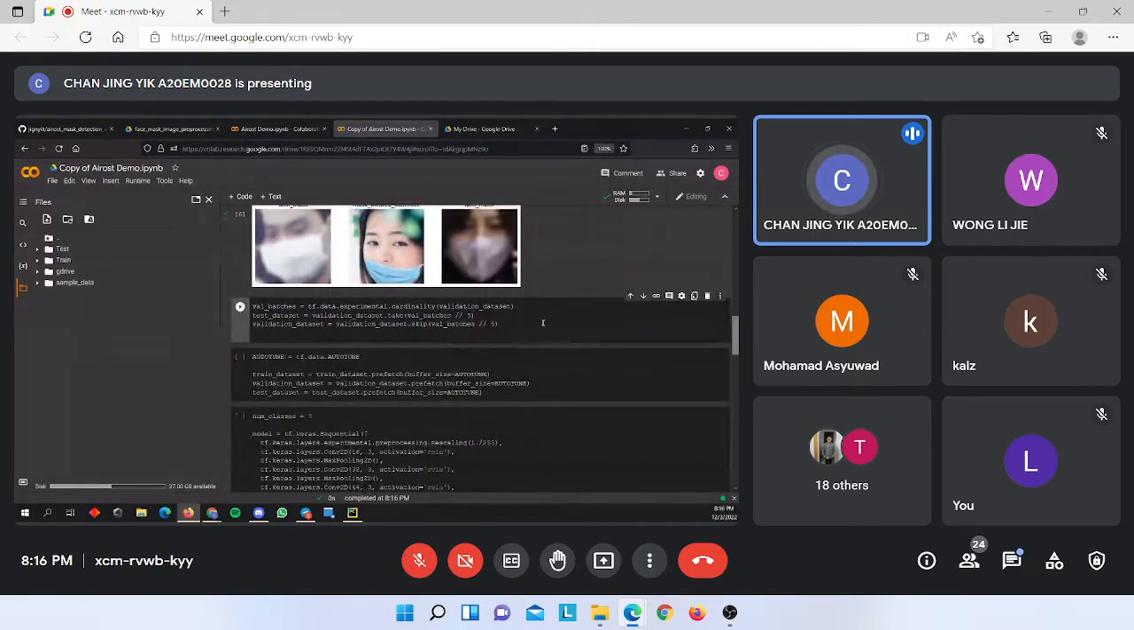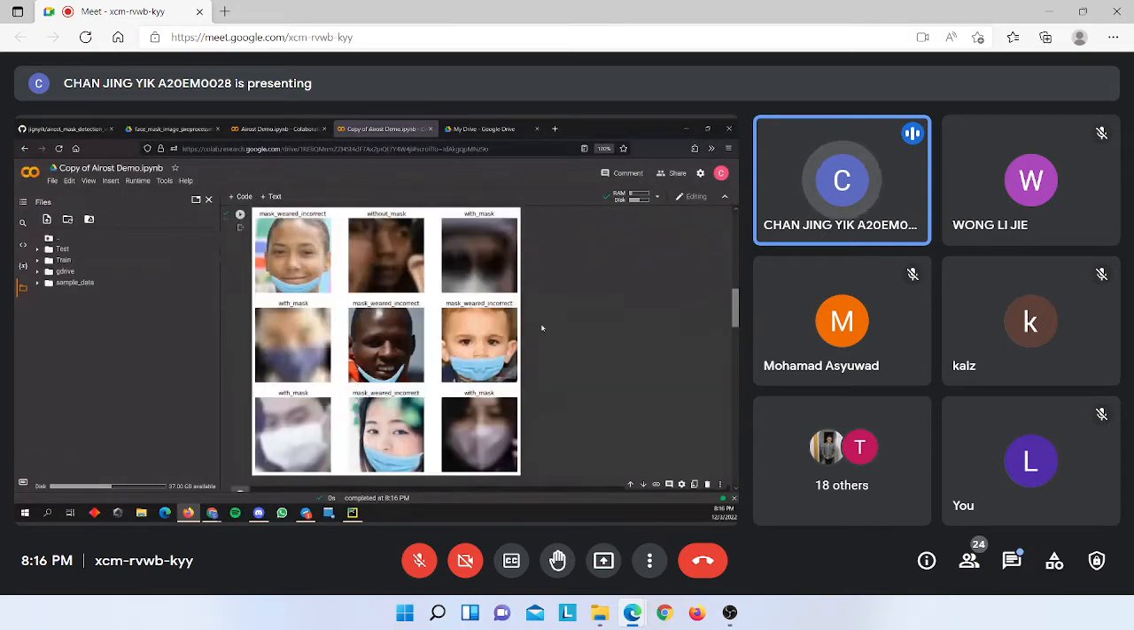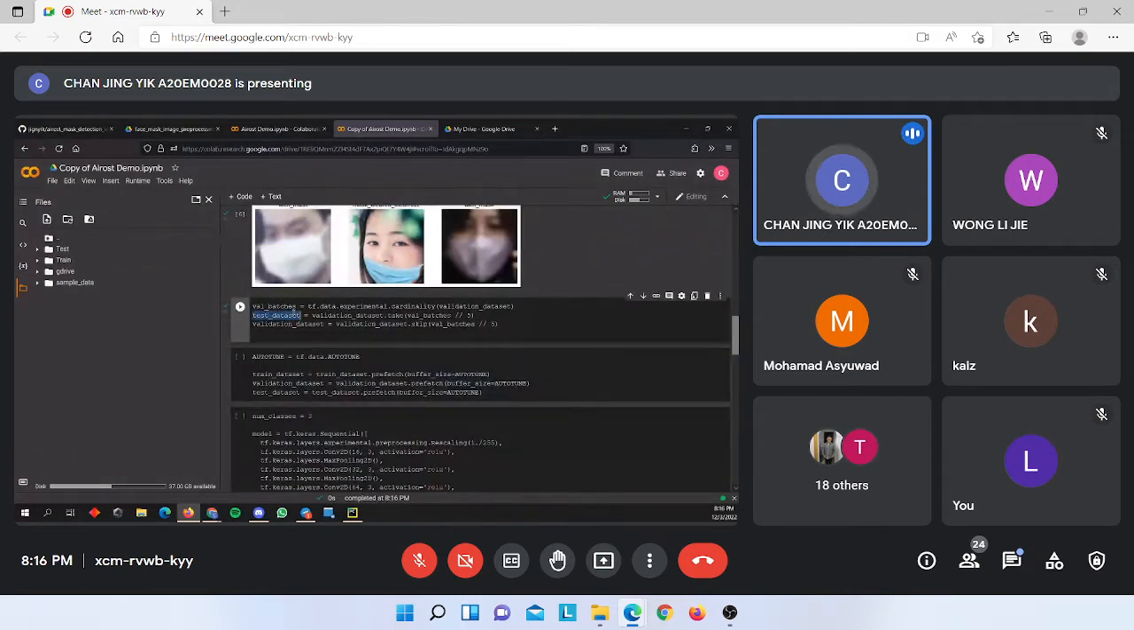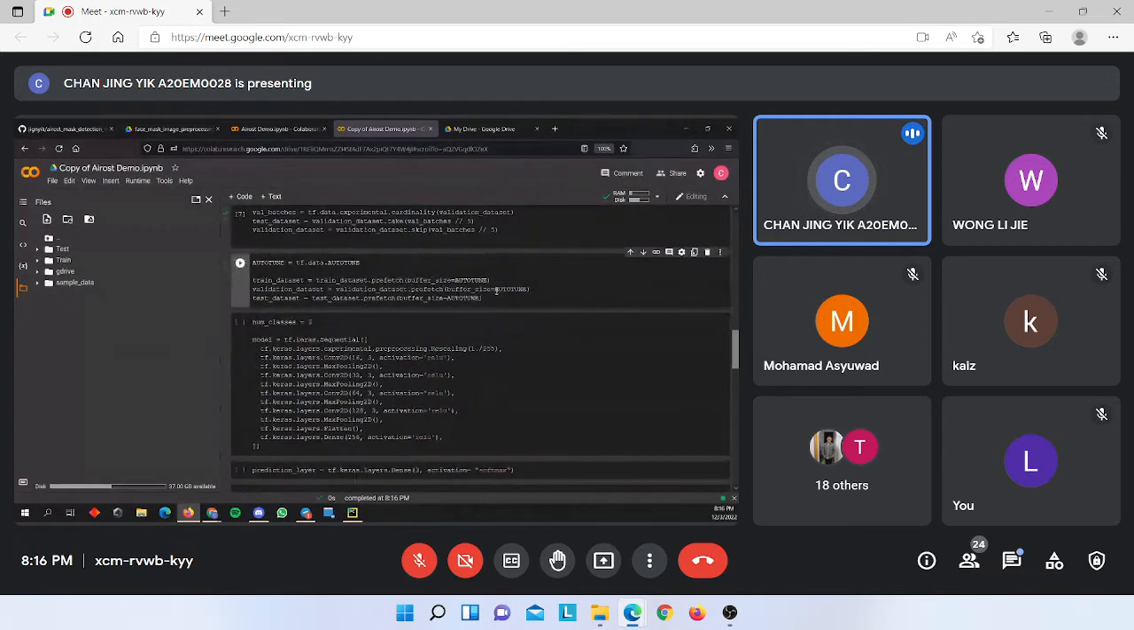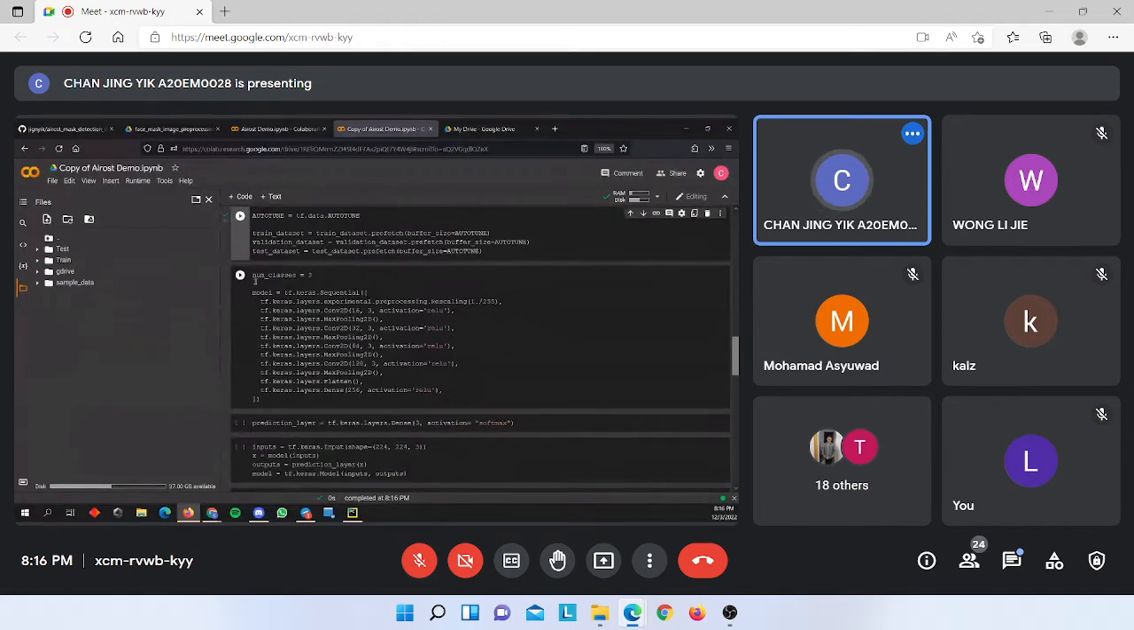So next, we're gonna separate the test data set into validation and tests so we can use later. And this is auto-tune, prefetch the data so that when we finish training one batch, the next batch of data can come faster.